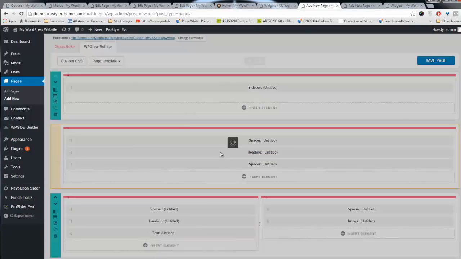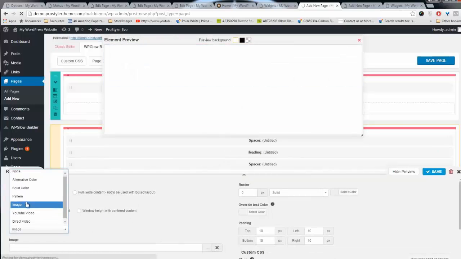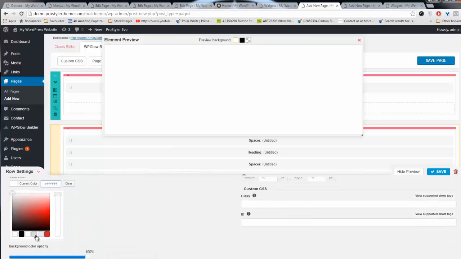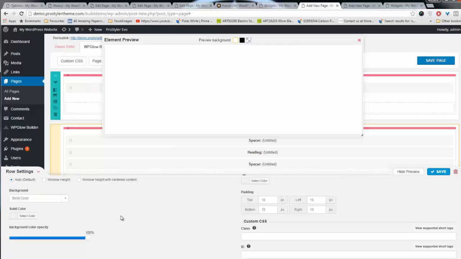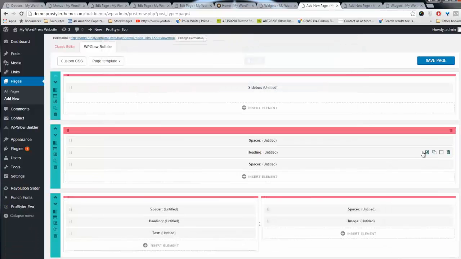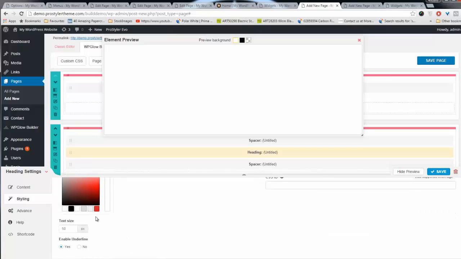And instead of using an image for the inner pages, I'm just going to use a background color. So solid color. I'm going to go light grey. Save that. Just change the text color on this head. It's red.